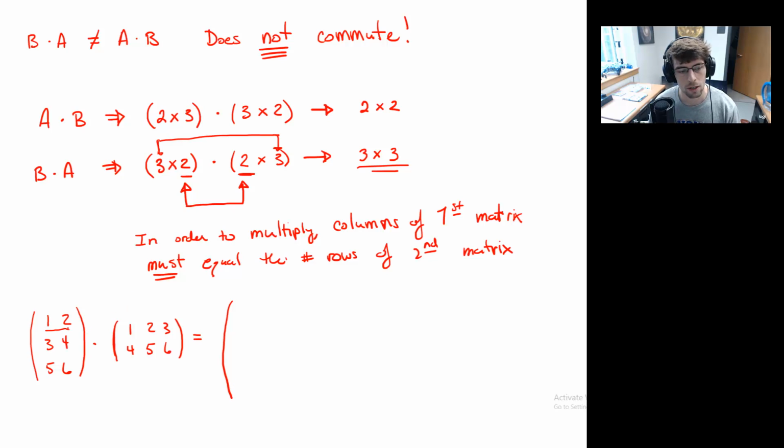Okay, so I'm going across this row, so I have 1, and I'm going down the first column. So I have 1 times 1 plus 2 times 4. That is my 1,1 entry. Now I have to go across and go down my second column. That's my first row, second column entry, and I have 1 times 2 plus 2 times 5. Rinse, wash, and repeat. First row, third column: 1 times 3 plus 2 times 6. And now we're done with that first row.